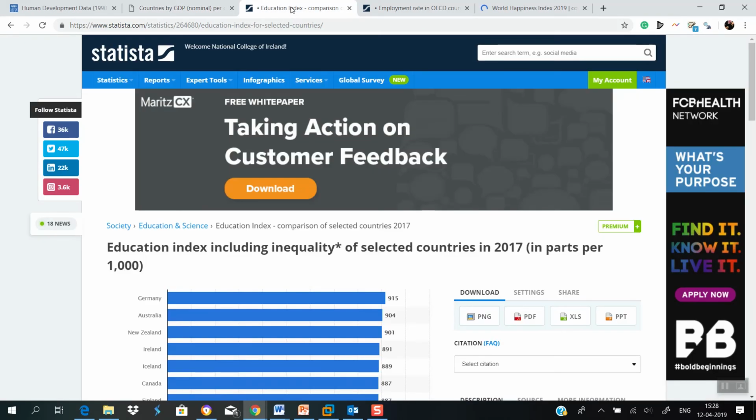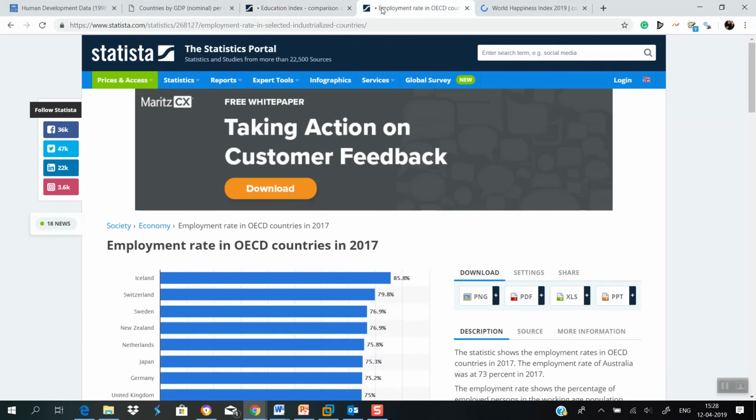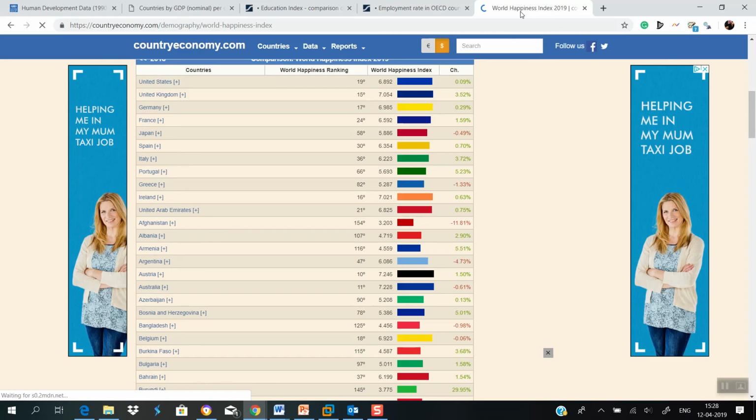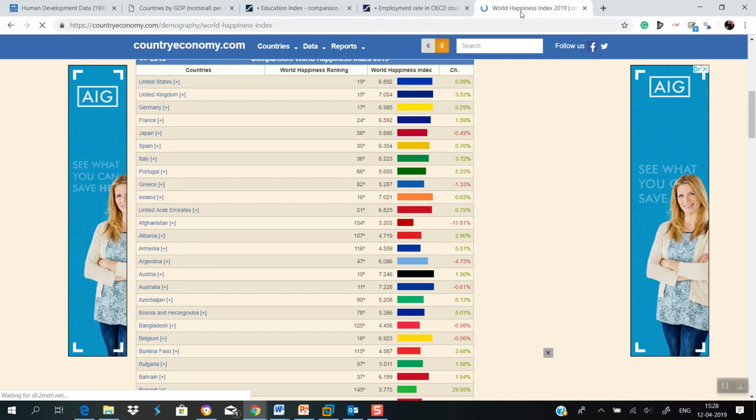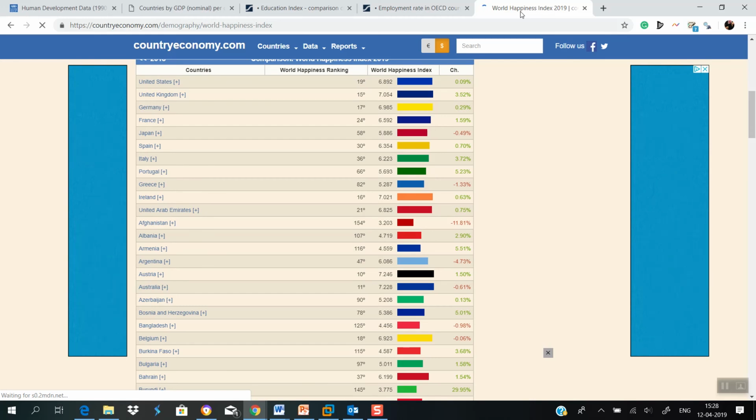Statista is my third data source and I have used two different structured data sets. First is the education index of different countries for the year 2017 and the other one is the employment rate of various nations for the same year. My last data source is from countryeconomy.com. Here I have used the World Happiness Index and its ranking for different countries.